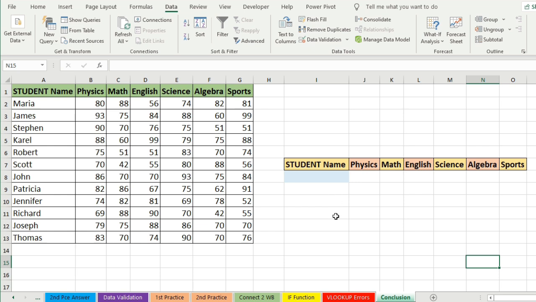Okay? Now let's go and see another example where we will apply all the things and information that we have seen before. So here we have another database where we have some student names and some subjects. As you see, we have physics, math, English, science, algebra, sports. This is the scores for each student in this table, and here we have an output table. So our purpose here is, if we type any student name here, we want to get its scores for each subject.